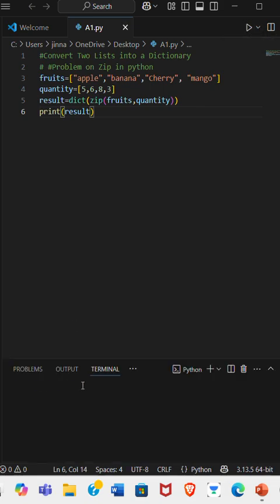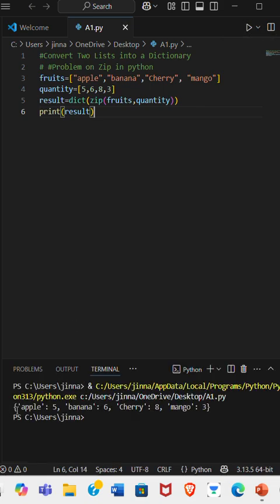So I'm going to run the program. So that's what we received within the curly braces. If you would see, apple has 5 quantity, banana has 6 quantity, cherry has 8, and mango has 3. This is how you can convert the list with the help of the zip function into the dictionary. I hope guys you understood the concept.